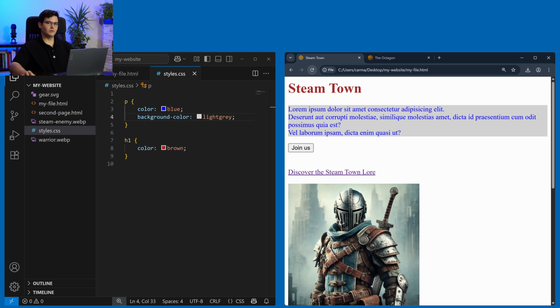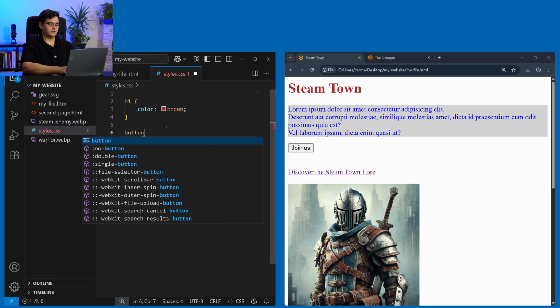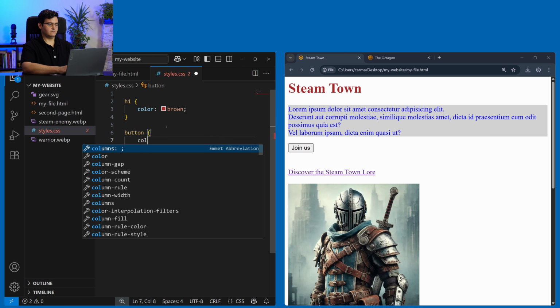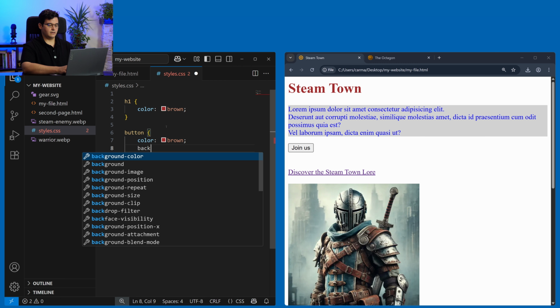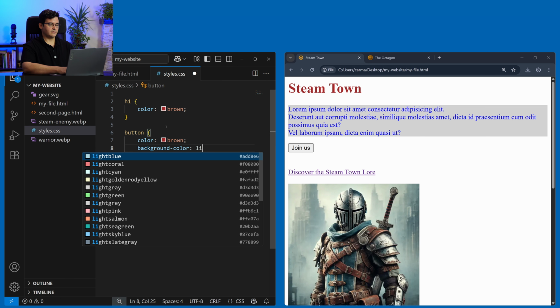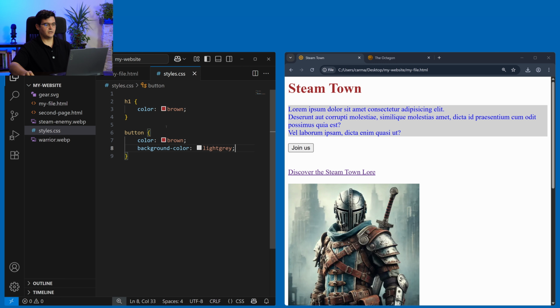Now, I don't like the blue text for Steamtown, so I'm going to remove all that. And I'm going to add a style for the button. So I'm going to do button. It's going to be brown, and background color, let's do light gray again, and refresh. And this button here now has color brown and background color light gray.